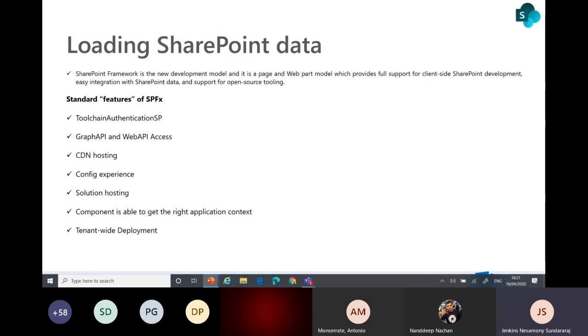And the final one is tenant-wide deployment. This is a really important one because you develop one component and want to deploy it everywhere, across all the tenant site collections. You can go with tenant-wide deployment. We just need to make small changes in the package-solution.json configuration file, then you can deploy it. It automatically creates an item in the list, which I believe Vijay covered. The tenant-wide deployment list is there.